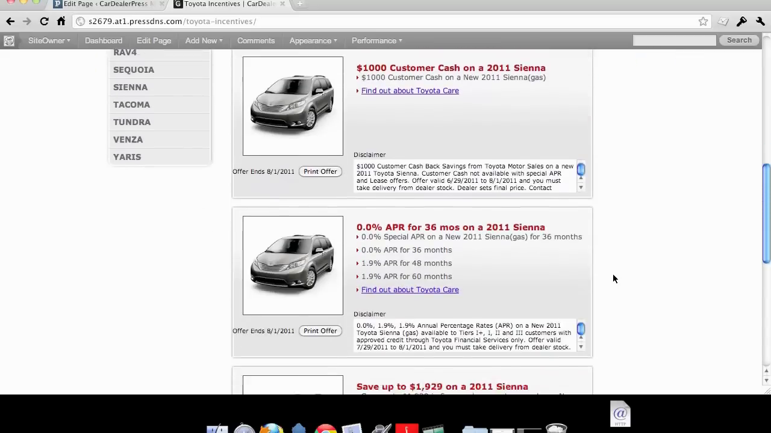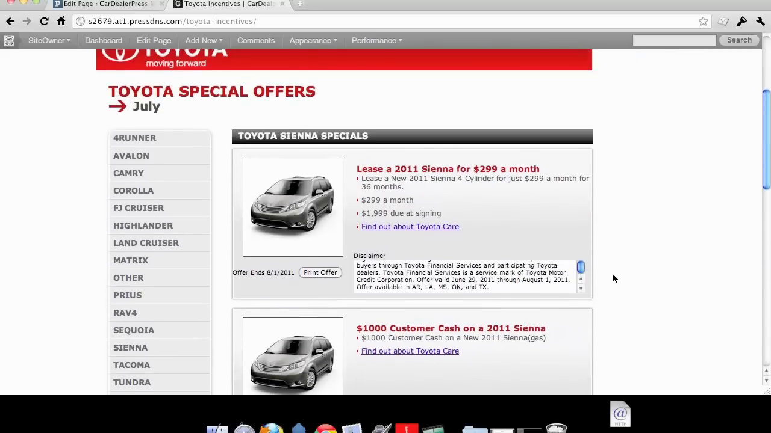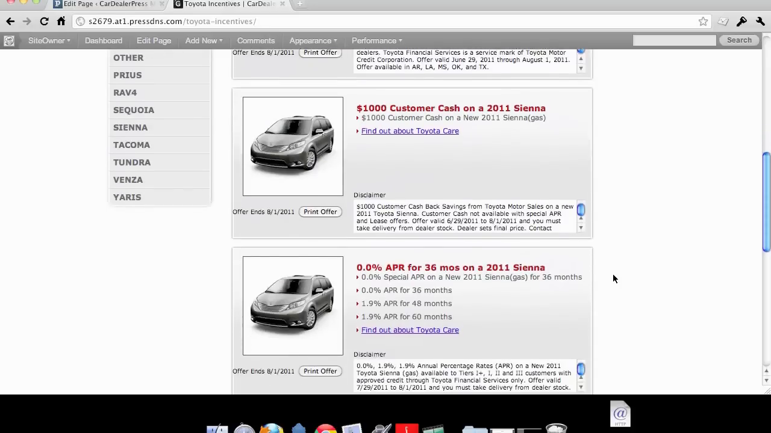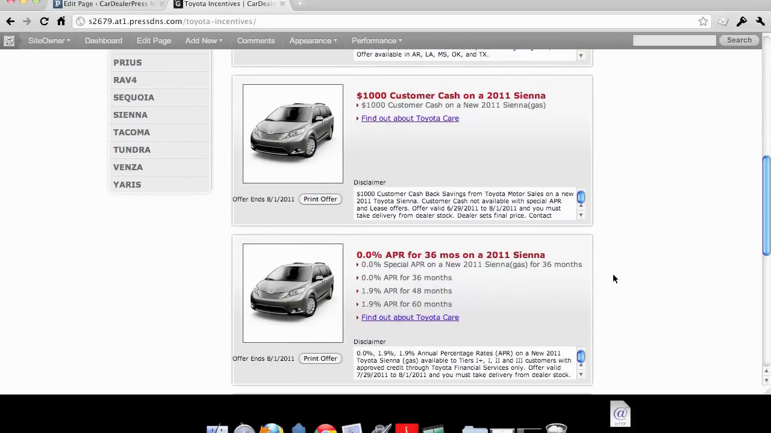But that's how you use the iFrame embedder for WordPress. Have fun with that. You can use it for a lot of different things. A lot of the service appointment schedulers, things of that nature are all iFramed now, and you can use this tool to make that happen. Have fun with that.